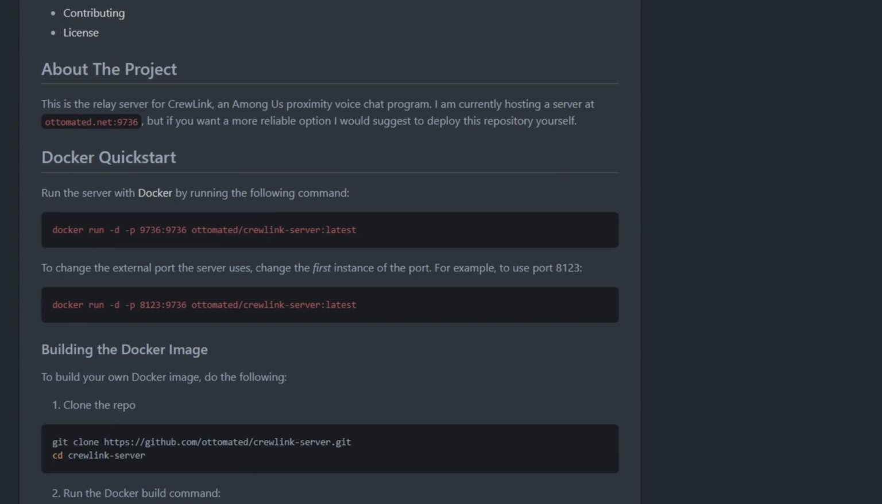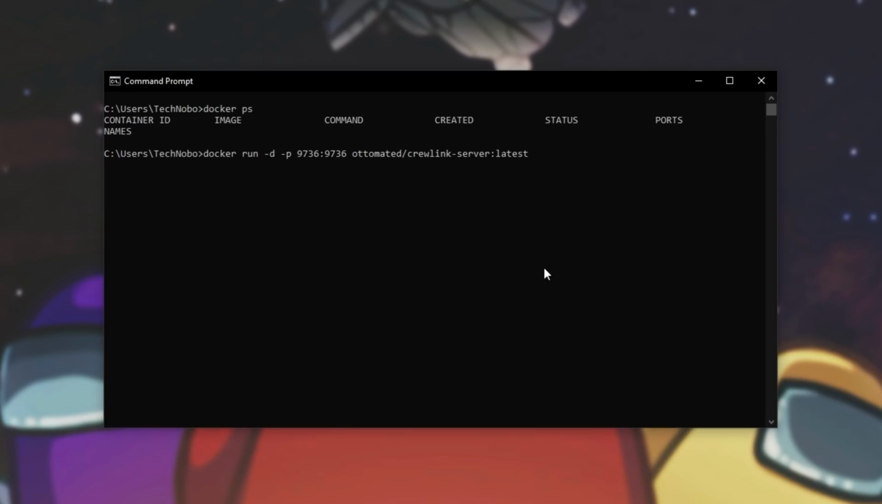We can type in docker ps to see running programs inside of Docker. As you can see, nothing's running right now. Let's go ahead and copy that command off of the GitHub page here. This one right here. It'll also be in the description down below. Pasting it in as such, docker run -d -p followed by a port colon another port, ottomated/crewlink-server:latest.